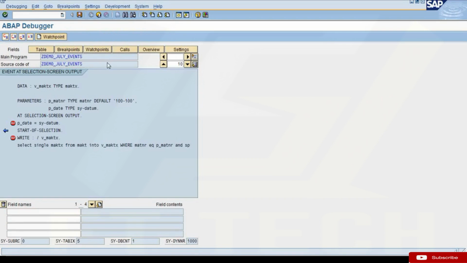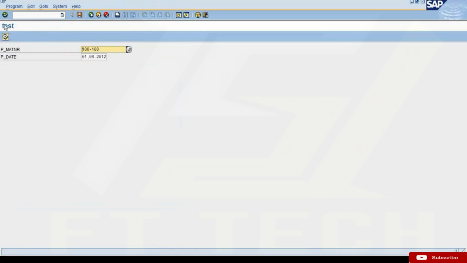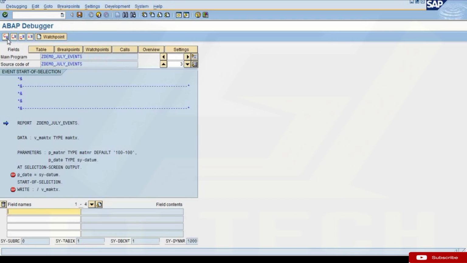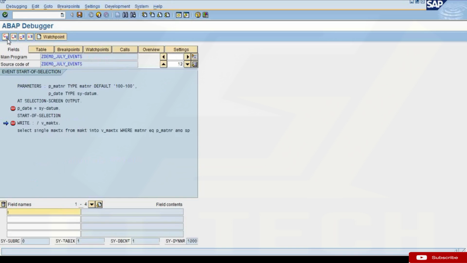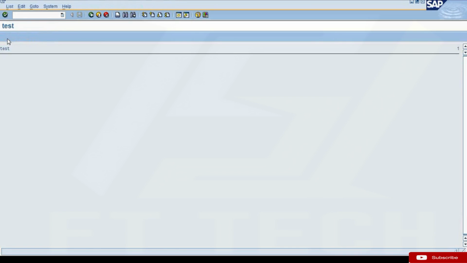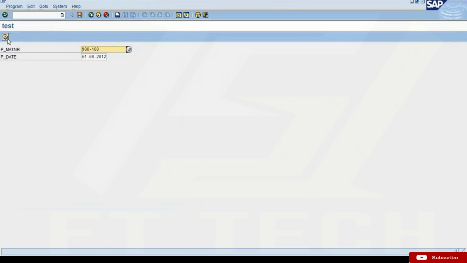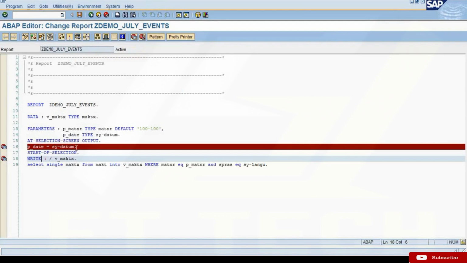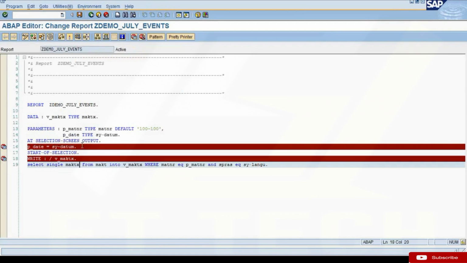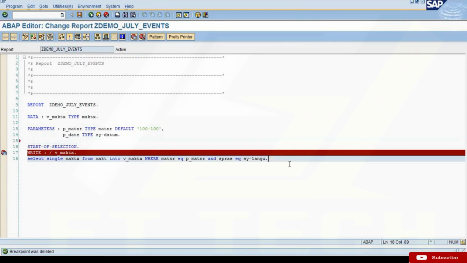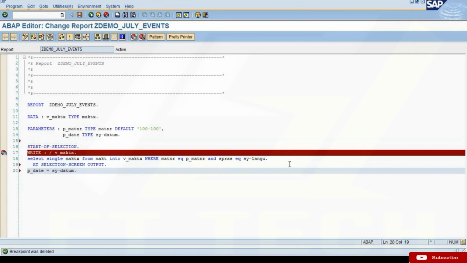So here it's executing this code, shows me the selection screen, and now when I execute, it is executing start of selection. So it executes the code under start of selection. Now if you see, if I keep this at selection screen output here, I'll say start of selection first and then at selection screen output.